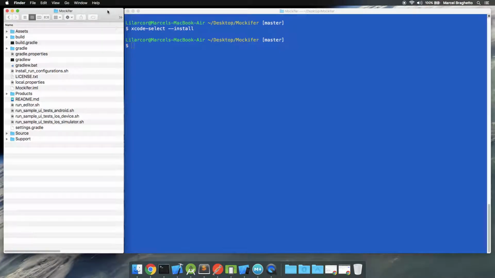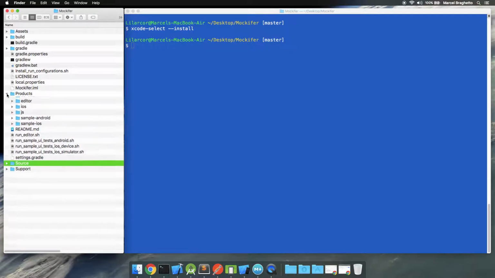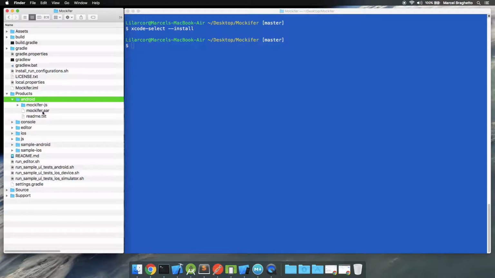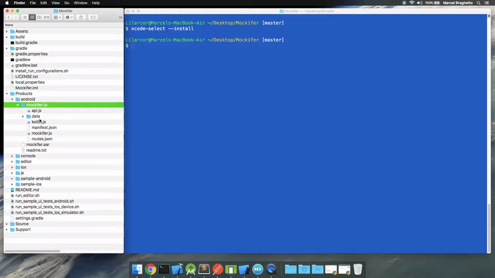So the next thing to have a quick look at is the folder structure in Mockifer itself. So over on the left, we have two main categories, which is a products folder and a source folder. And the products folder is a place where, after compiling each of the targets, this is where the output ends up. So for example, in here, the Android folder, you can see that it contains a .aar, which is the library you would embed in the application, as well as this folder, which contains the generated content, including the JavaScript application.